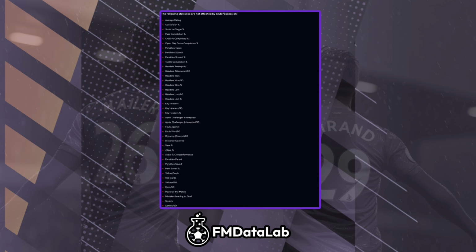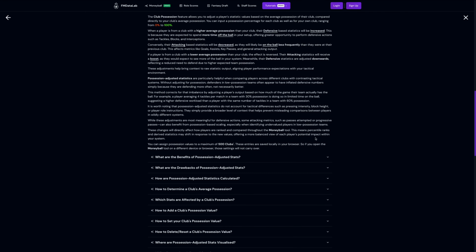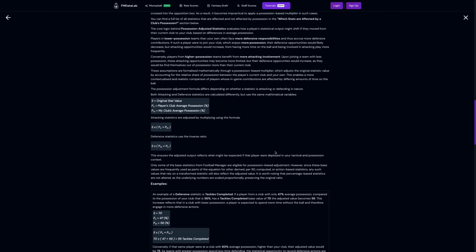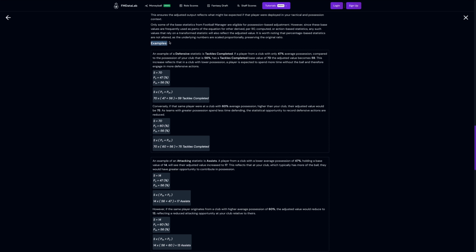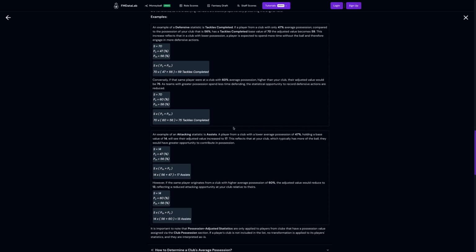So one final point, percentage based stats don't get touched. Things like pass completion or tackle win rate, they stay the same because the raw numbers that make them up are scaled together, so the ratio still holds true. So if you're anything like me and you might need to see it written out before it properly clicks, I've added a few examples in the Moneyball tutorial section that break down the formulas for both attacking and defensive stats, depending on whether the player's coming from a team with more or less possession than your own. Hopefully that helps bring the concept to life a bit more and really drills it home. Because, let's be honest, talking about ratios and multipliers only gets so far before the eyes start glazing over.